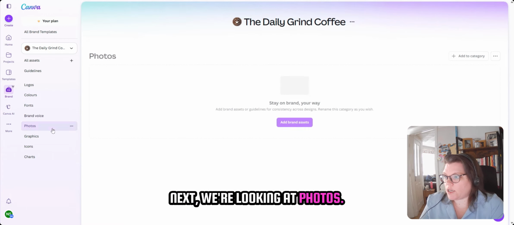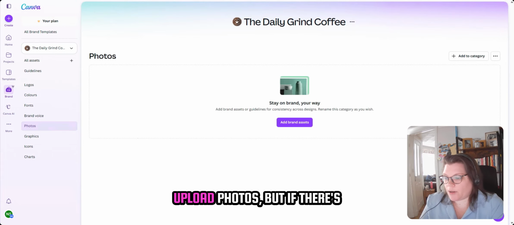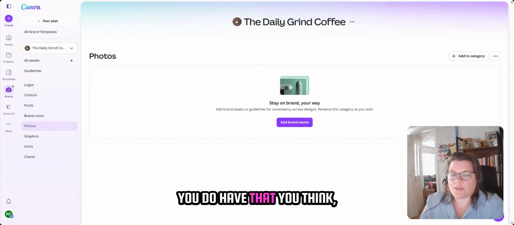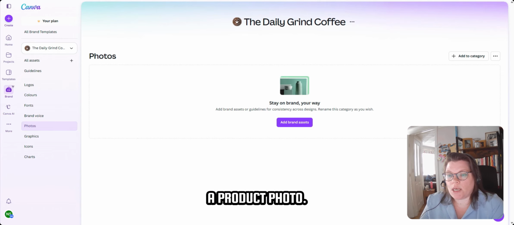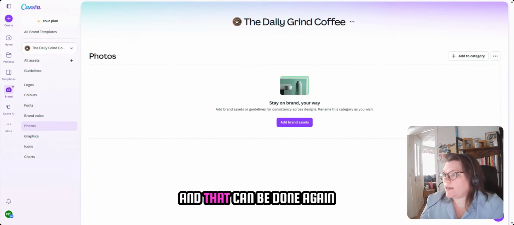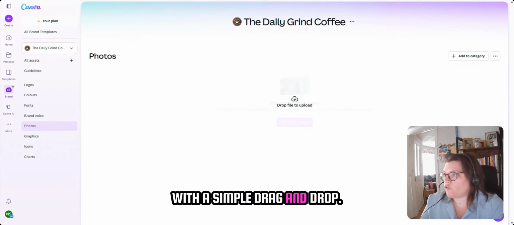Next, we're looking at photos. Now you don't need to upload photos, but if there's any stock images that you do have that you think you use regularly, now that could be a product photo, it could be a couple of images of the founder or an entrepreneur that you regularly use. That's always handy to put into the brand kit. Again, it's going to save time, and that can be done again with a simple drag and drop.